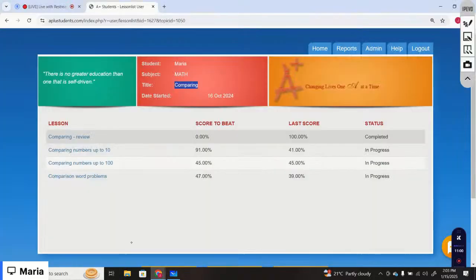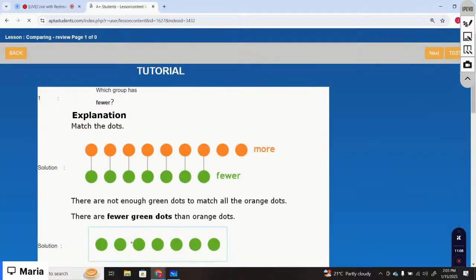Here I'm on grade 1 math. Let's just start with the first example, that is comparing review. Let's just start with the lesson. Which group has fewer dots? So you have to compare the dots. You have to see which one has the fewer dots.